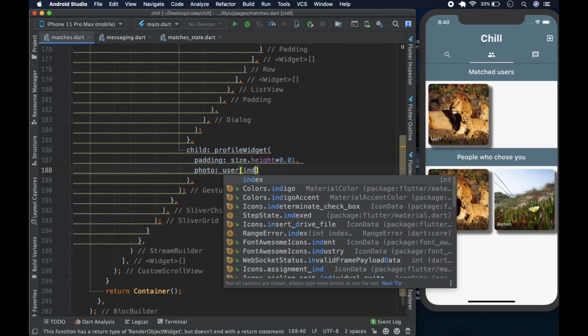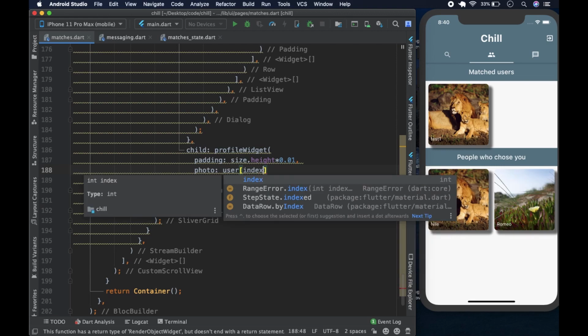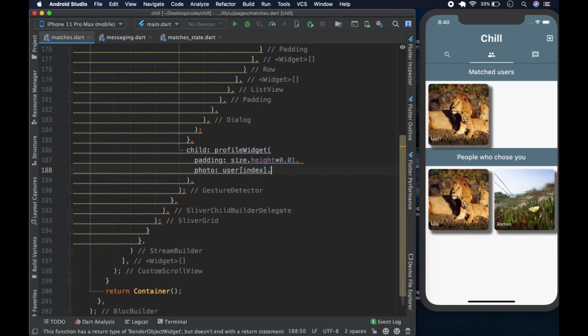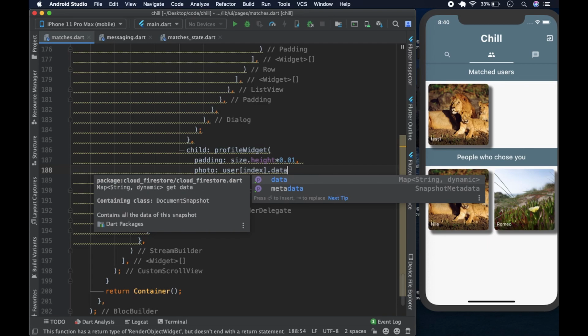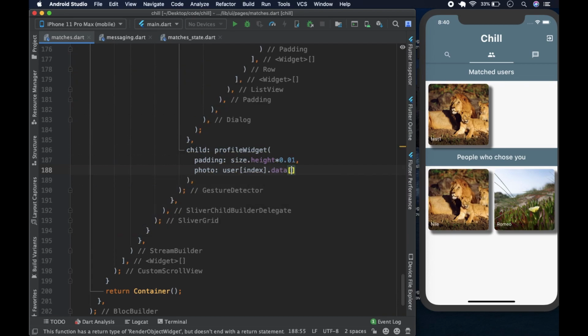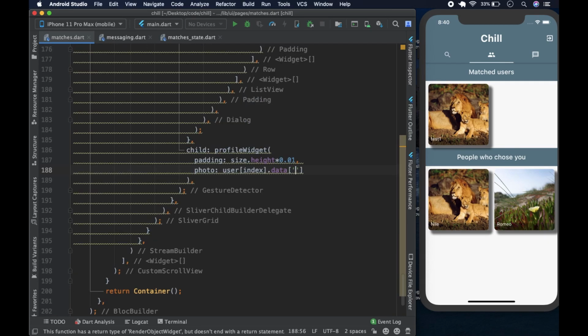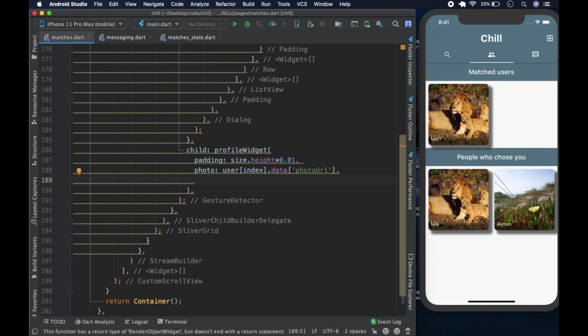The photo in question, we could add a photo here, and this is going to be user, passing the index dot data, and in it we're going to take the photo URL, like so. We're going to take in the photo URL, and after that, we're going to have the photo height.